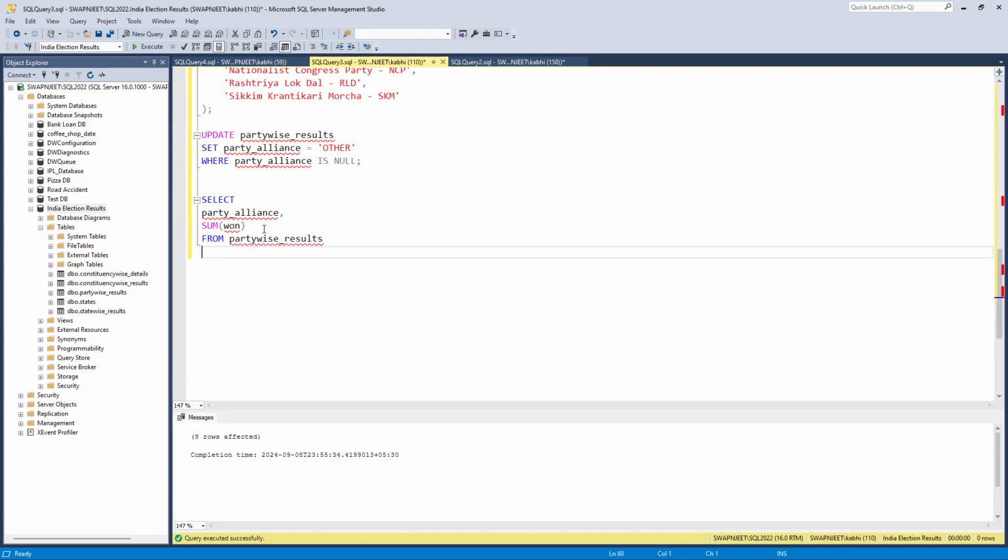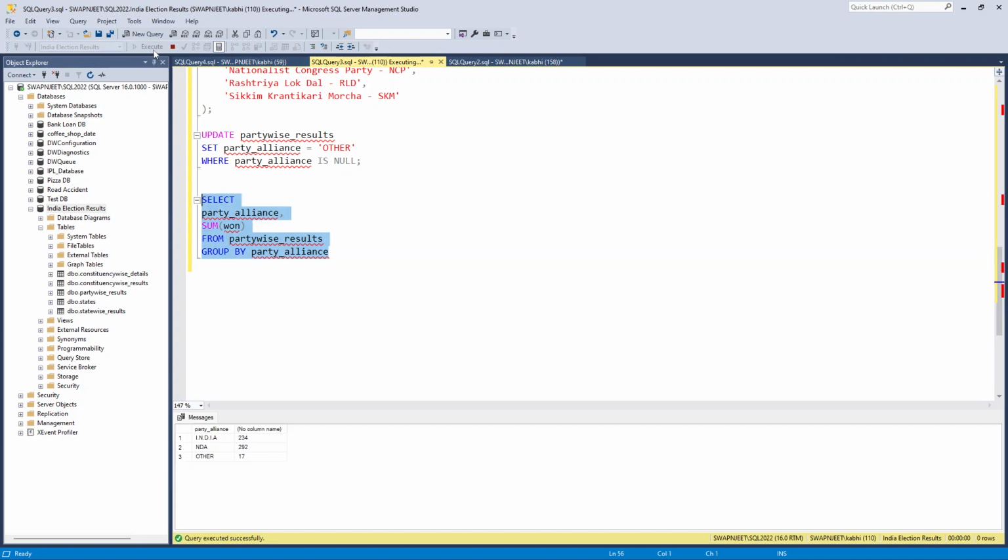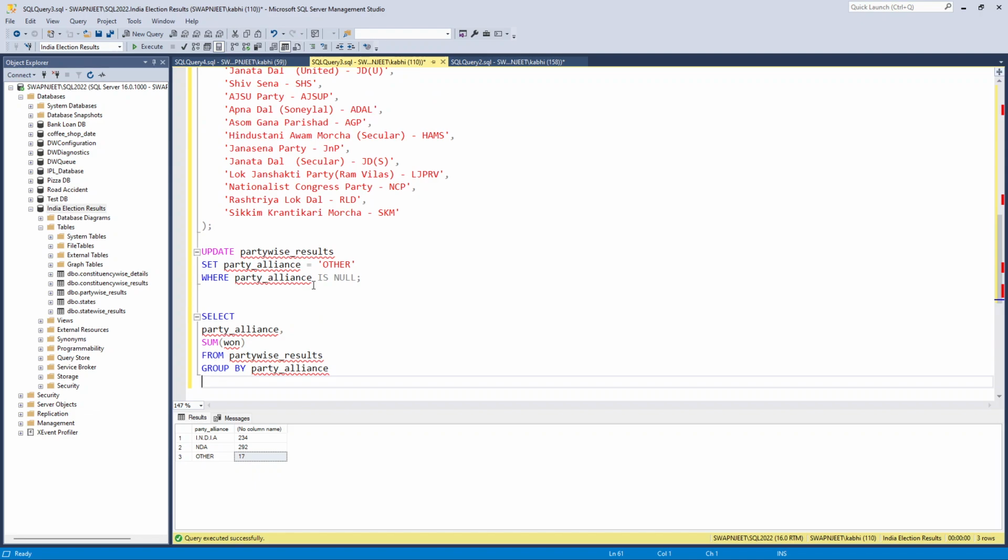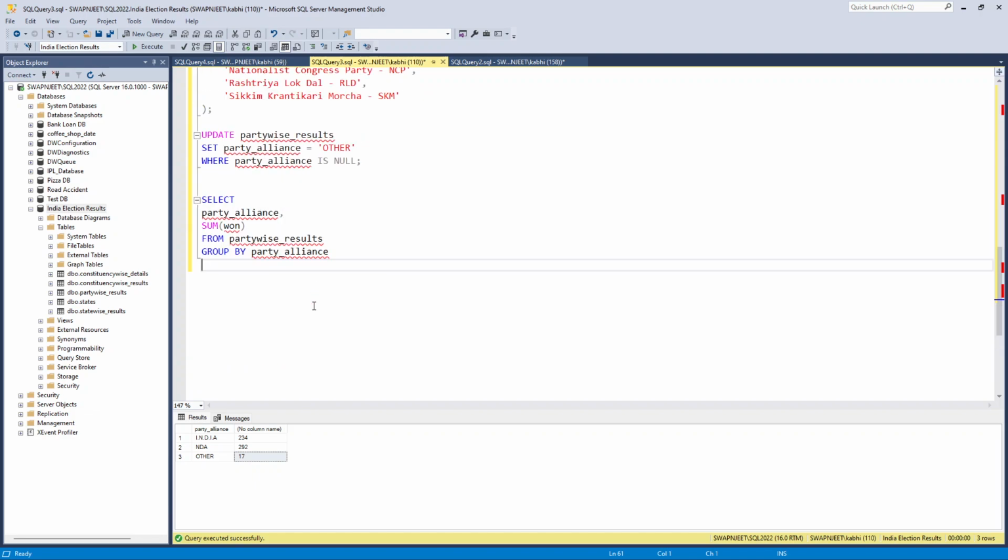And we are using an aggregation over here, so obviously we have to use a group by clause. So group by what? The fields or dimensions which you are using in the visualization, we have to write in group by, and we will run this query. So now you can see in one single query itself, you got NDA 292, INDIA 234 seats, and other was 17. So instead of writing big queries which we wrote initially to find out NDA seats and INDIA seats, we can just write it in one single query, right?